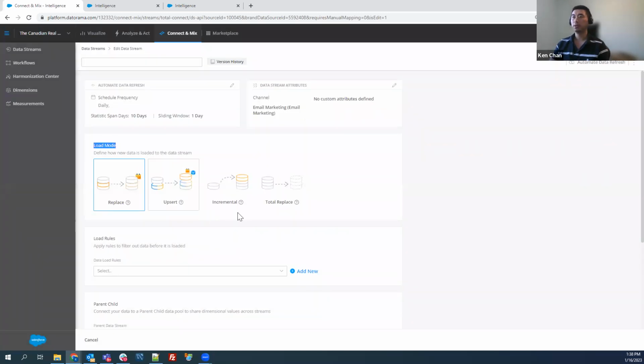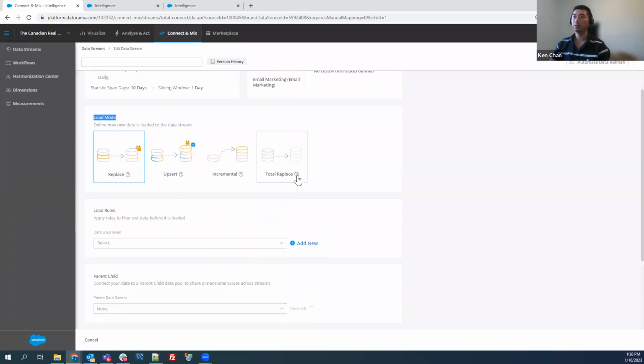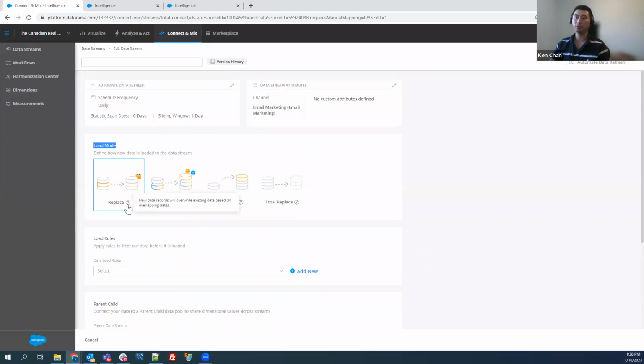Load mode. Okay, this is important. Now, there's always help for this kind of stuff. There's always a little help desk. So replace, it's a very misleading word. All that means is that whatever data I have coming in now is the most up-to-date data. If it's currently inside the system, replace it with what I'm giving you now.